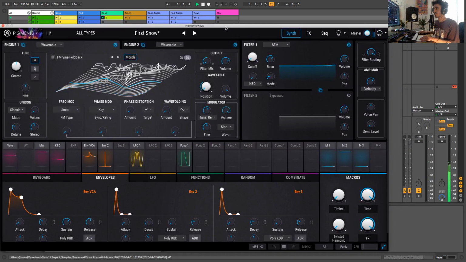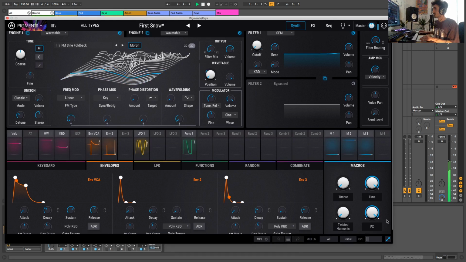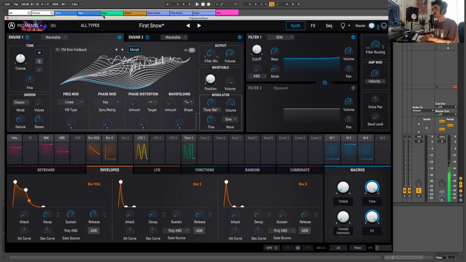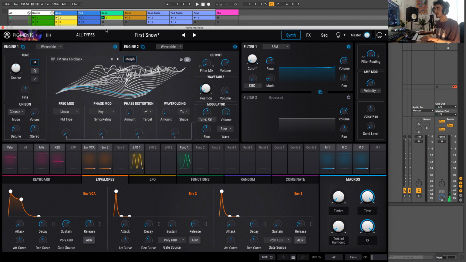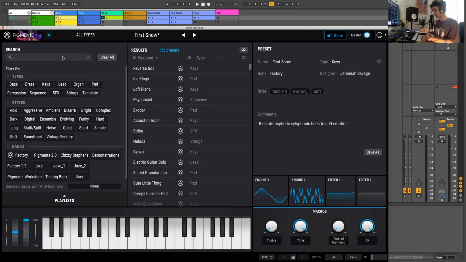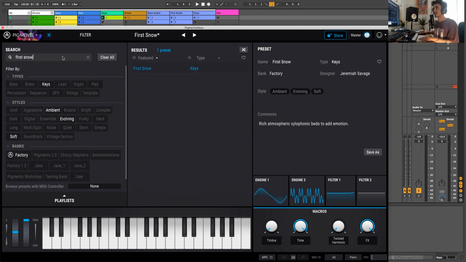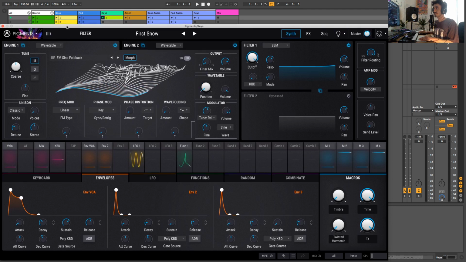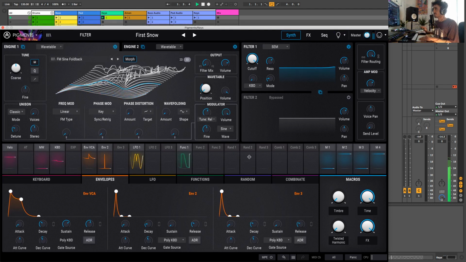Okay, so the feature that I wanted to show you here is called Reassign. So let me just go back to the original sound. It's so easy to find those, by the way. You just type the name or browse by the filters. Okay, so this is the original sound.